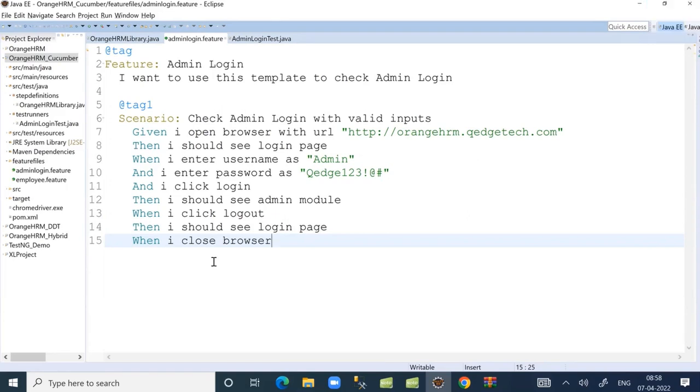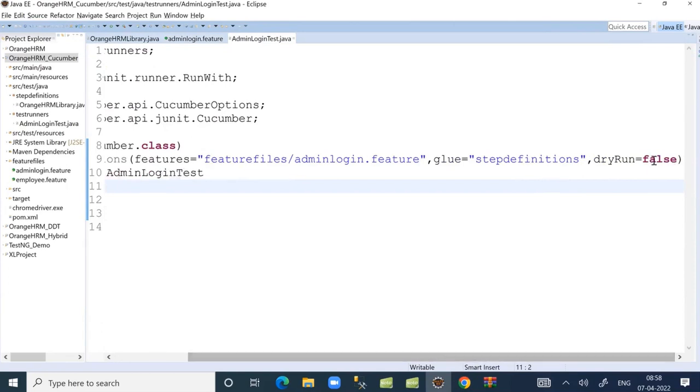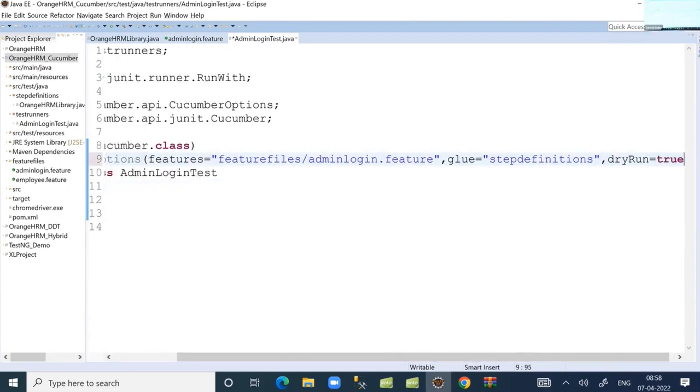Dry run. Why dry run? Why dry run option equal to true? To understand what the missing steps to be implemented are. Some steps are added, some steps are modified. At any point of time the feature file is updated, run your test case with the dry run mode true to understand what the missing steps are. I'm running it again.